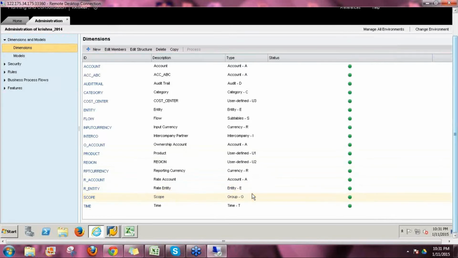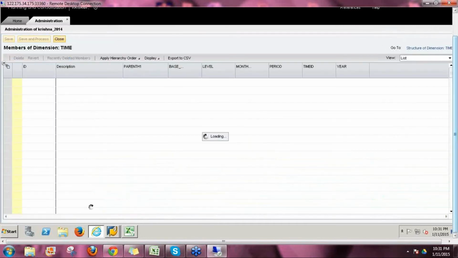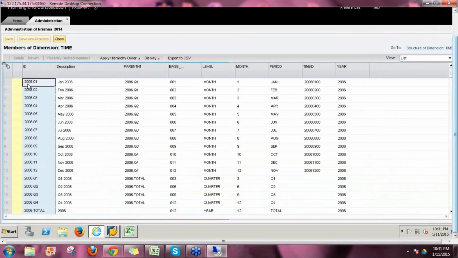And scope dimension. Scope dimension is mainly used to do the consolidations, that is group consolidations, which we will discuss in the consolidation part. And then the time dimension. In BPC we maintain the time in this fashion, 2006.01, 02, like this. First we will maintain the months, 12 months, and then quarters, and then year. So when you enter the data at this level, it automatically rolls up to Q1, and automatically rolls up to the total. And description according to your requirement.